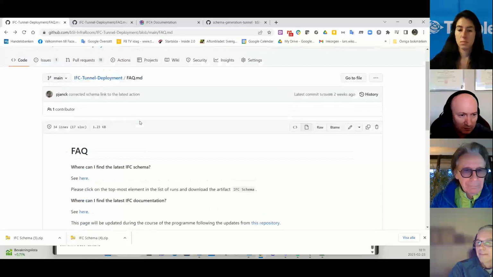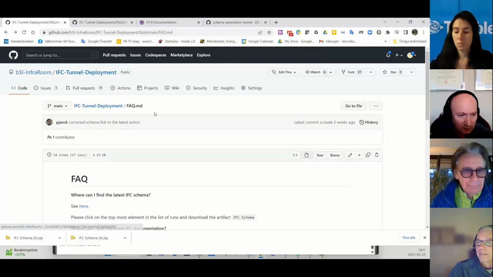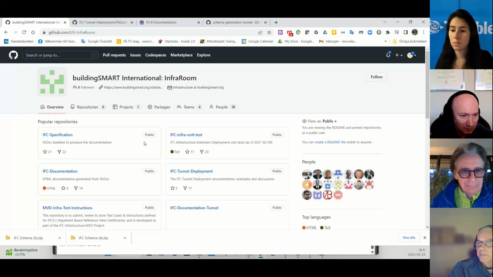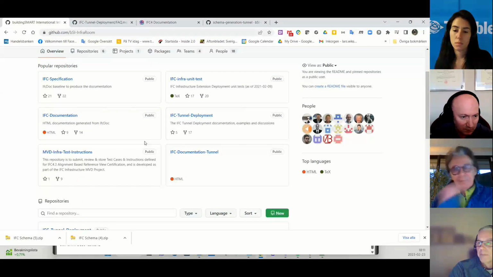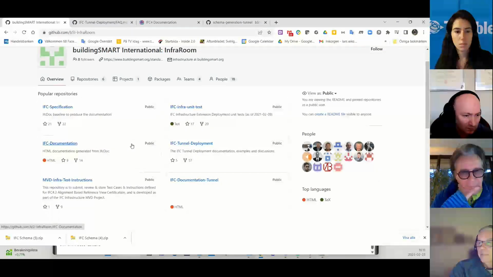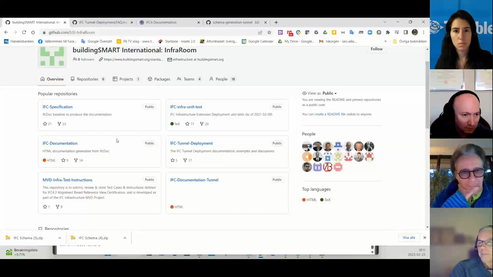Your entry point is pretty much the BSI infra room organization, and all of the repositories are there. I'm not sure what you mean with a document. We try to organize everything in a website. If that's document form for you, I don't know. Maybe you meant a Word document or something, but this is pretty much it. You have 6 repositories, of which 1, 2, 3 are useful because the others are for other purposes.